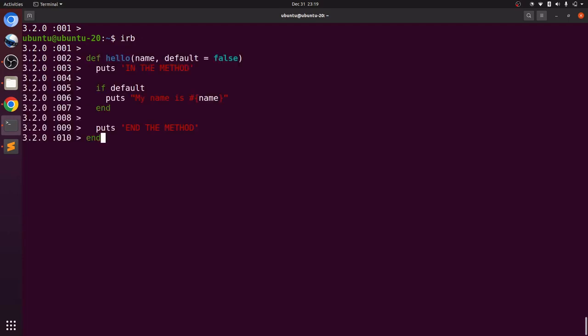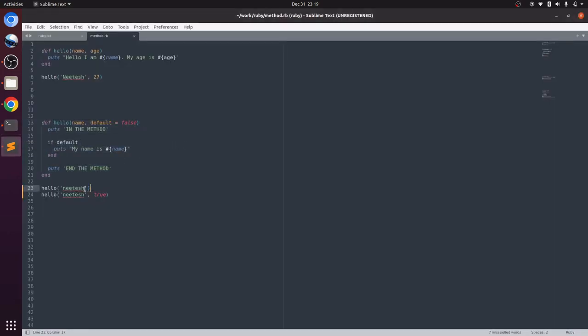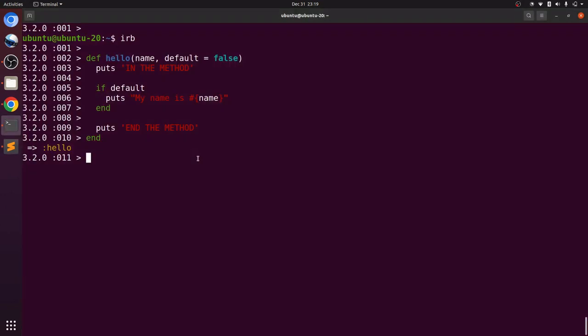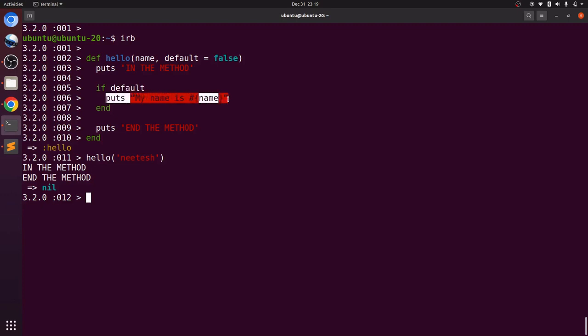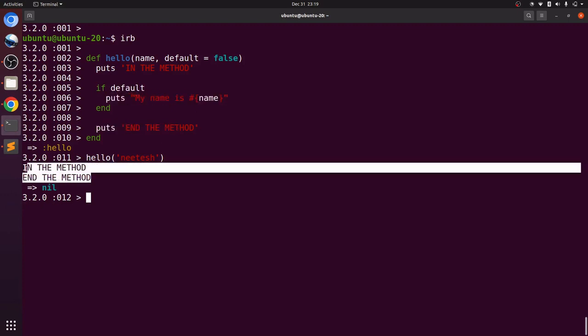Open it again and copy and paste it here. Now let me call this method without the argument. I have passed only one argument, and the second argument is optional, and we were able to call this method. The value is false, so that's why it does not print this puts, and it is the end of the method, so it has just printed this.